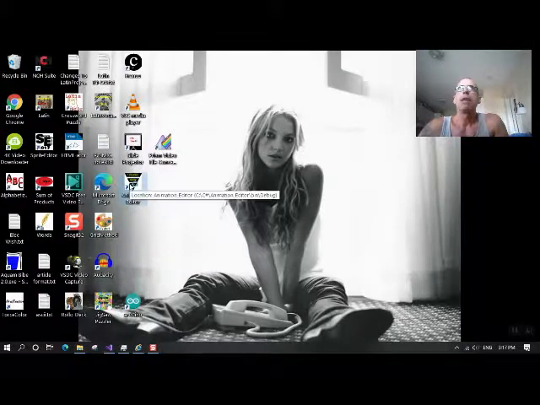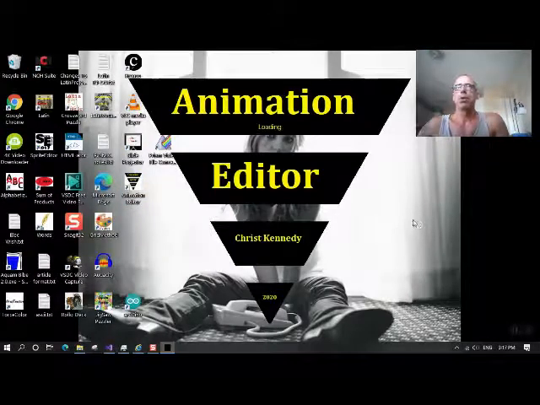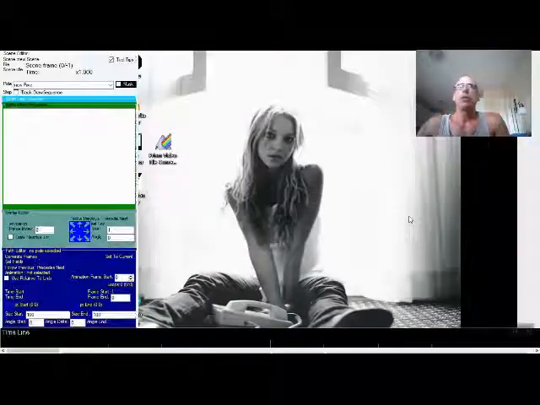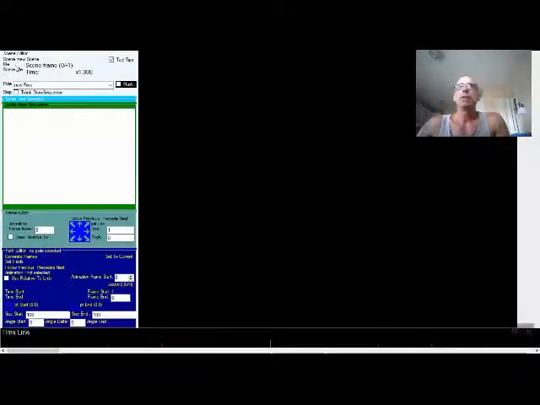I'm just going to launch the animation editor. When we launch the editor, it's going to start up with whatever project we had last loaded, and right now it's just a new project. So I'm going to shut off the tooltips. And a basic overview of the editor itself, really quickly. I'll try to summarize really quickly.